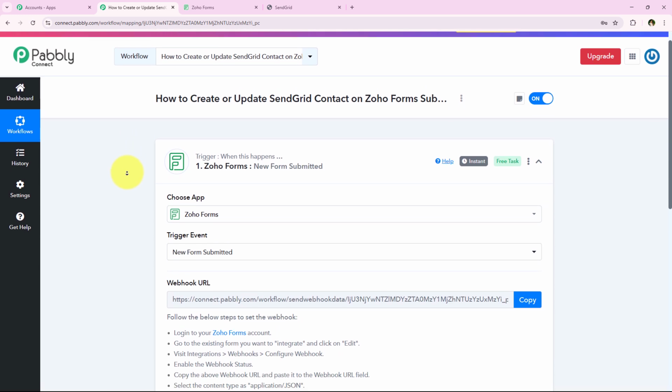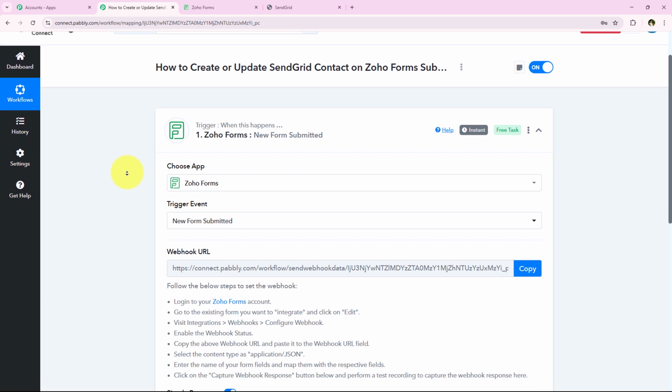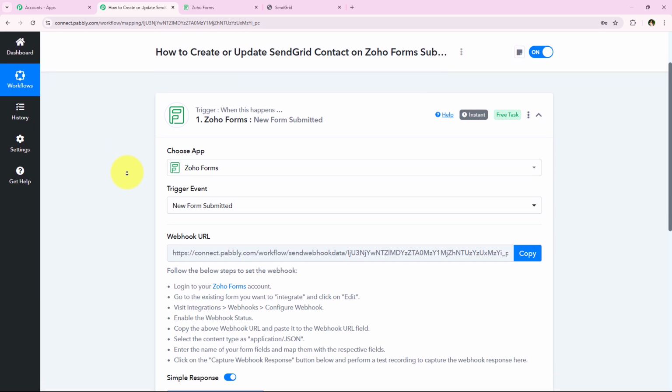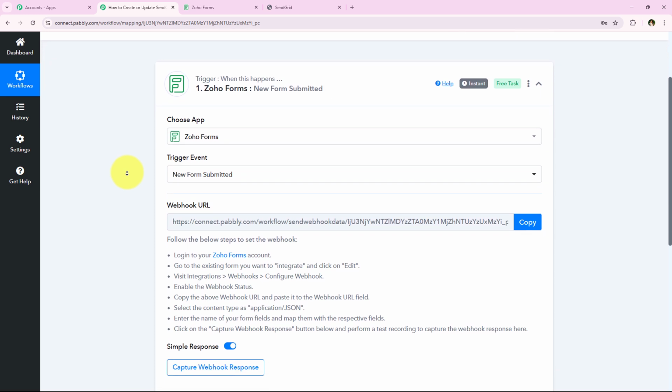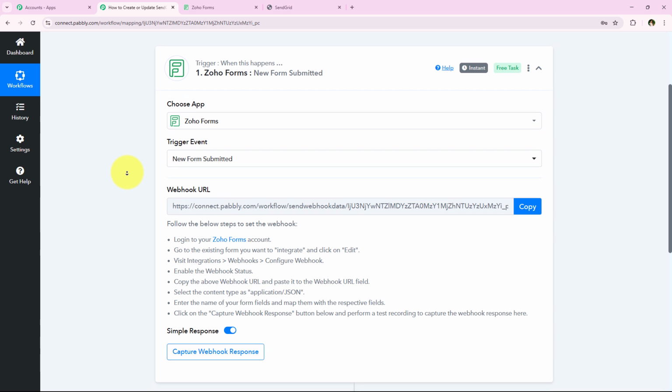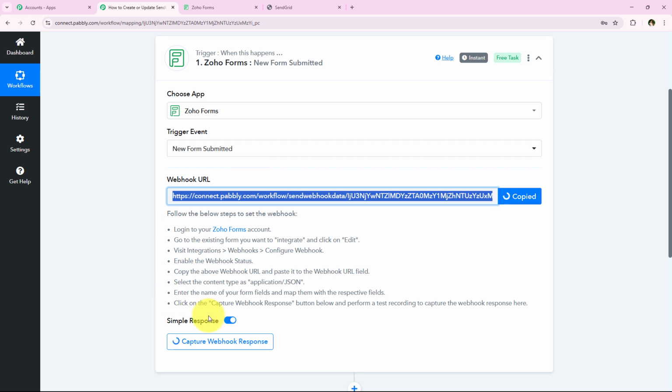So I'm just going to select my trigger event as new form submitted. And as soon as we do so, it is giving me a webhook URL. We are going to use this same webhook URL in order to create a connection between our Zoho Forms and our Pabbly Connect's workflow. So I'm just going to copy this webhook URL right from here.